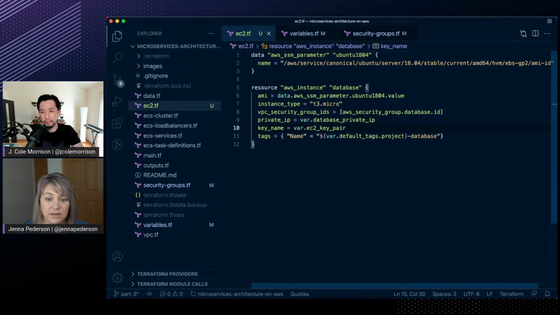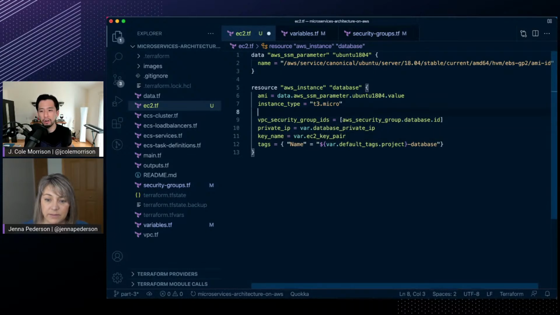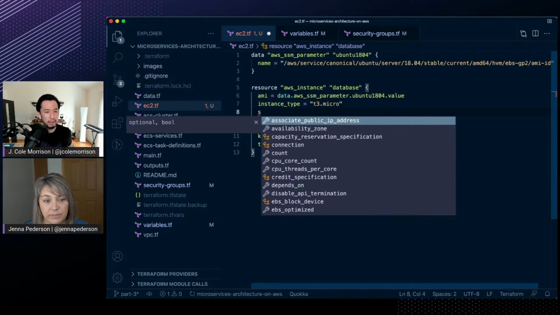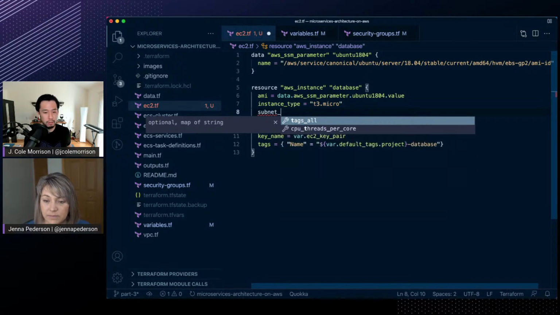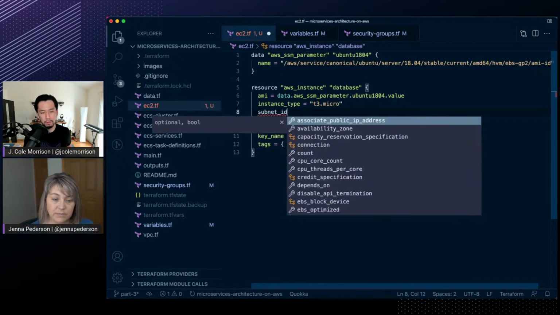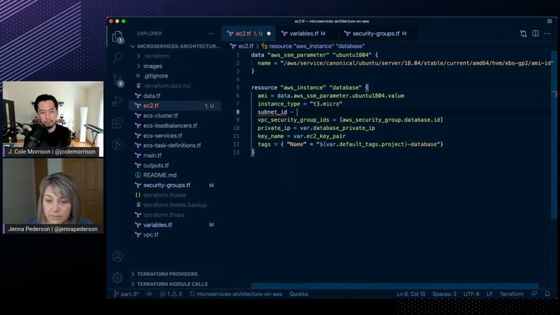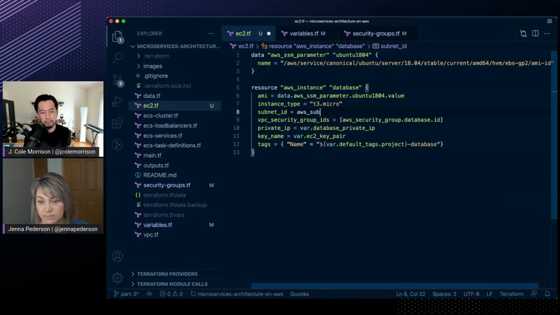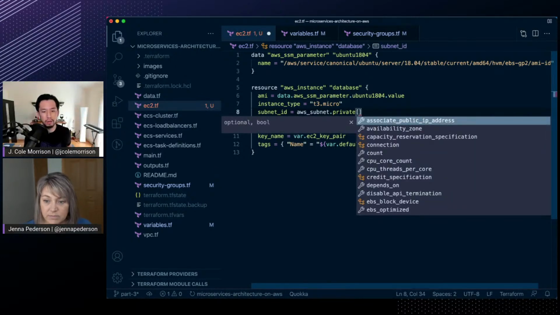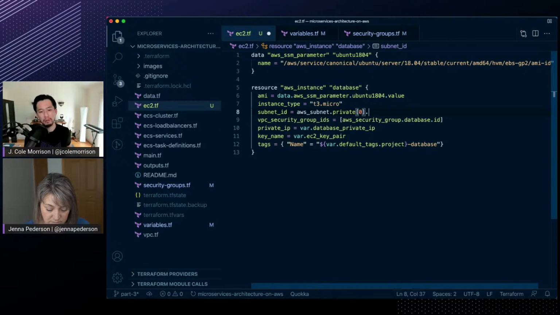I also forgot that we forgot to specify the subnet that this is getting deployed into. So we do need to specify the subnet, and then it's just another argument, which is subnet_id. We just want that private one. So private, and then the syntax, we're going to be specific here: 0 and then .id. We're just going to put it in the first one.